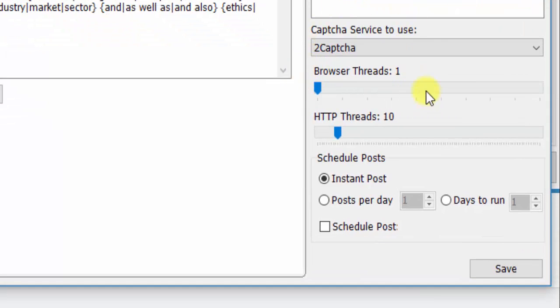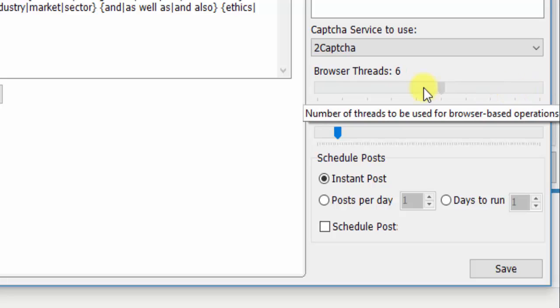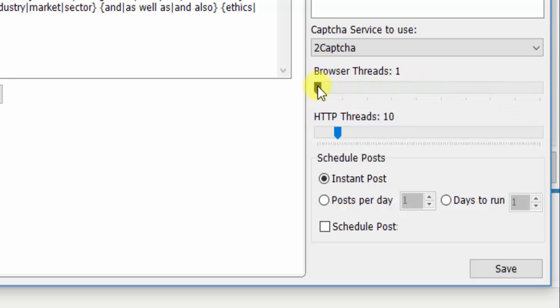Okay, let's go on the right side of the campaign dashboard. Here are the browser threads that you will use. Depending on your computer, you can adjust the threads, 10 threads or whatever you want. I use 3 browser threads, and these are the HTTP threads for the HTTP requests that SEO Autopilot does. I leave it at 10.